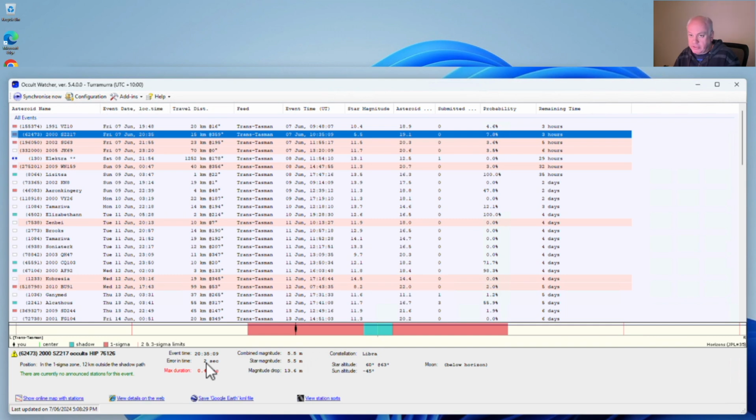I usually record for 2 minutes, which is usually plenty. Tells you the maximum duration there, 0.4 seconds. The combined magnitude, that means when the asteroid and the star are so close together that they appear as one object. And in this case, it's about the same magnitude as the star because the asteroid's very dim. But if the asteroid's brighter, that combined magnitude will be brighter than the star.